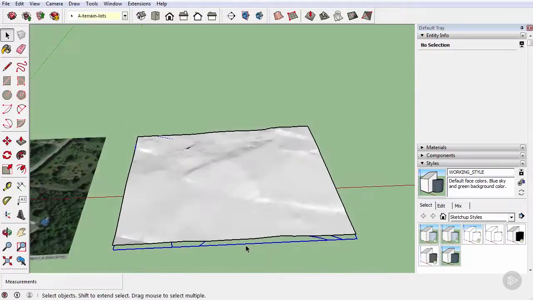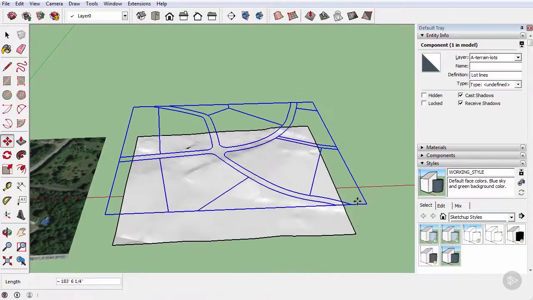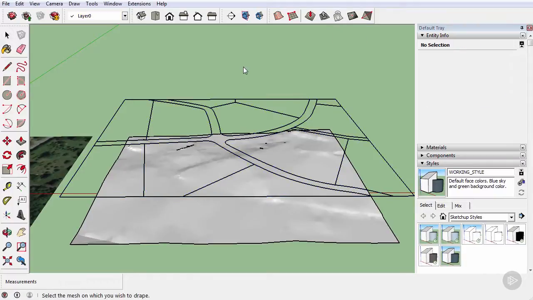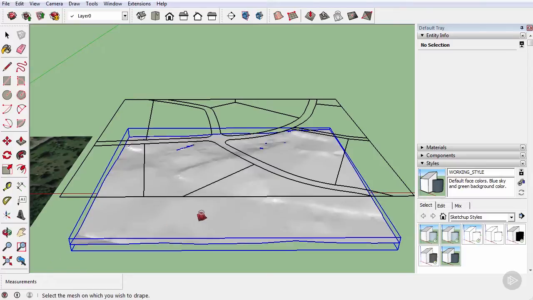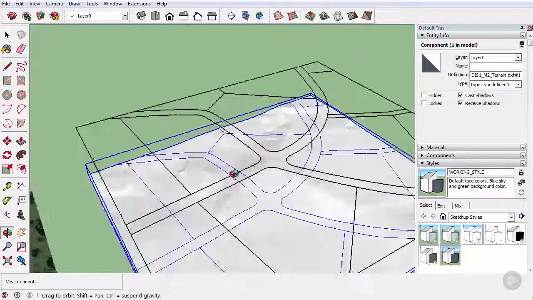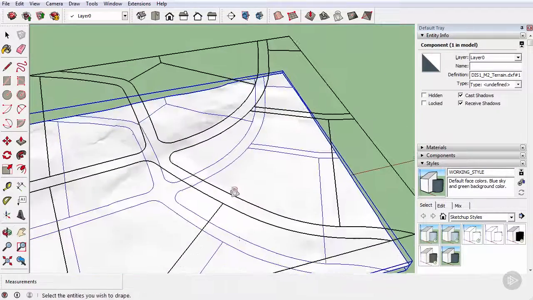What I'm going to do now is move this upward, until it's right over our terrain rectangle. And I'm going to use this drape function. By clicking on it, it's going to tell me here in the lower corner, select the mesh on which you wish to drape. I'm going to select this, and now it's going to process it, and there you go. So now all of this data is successfully draped onto our 3D plane.